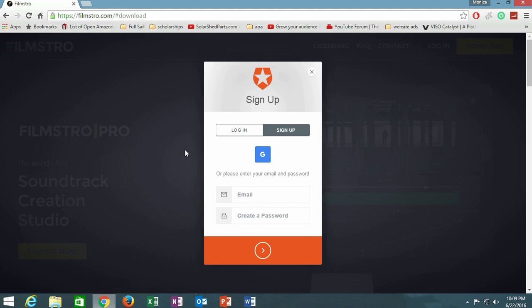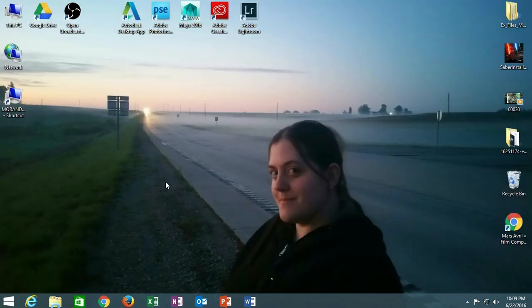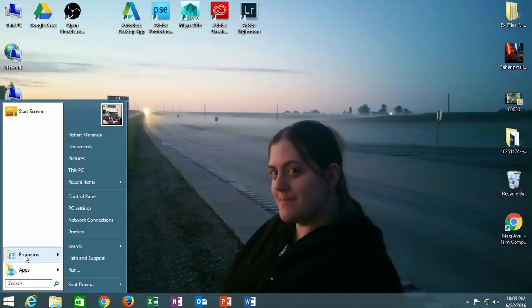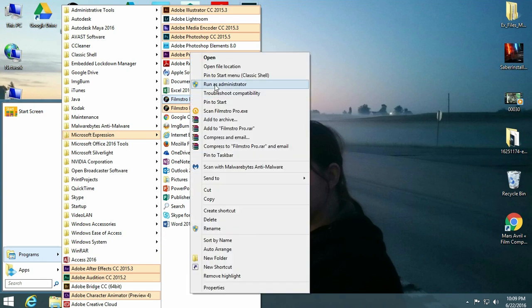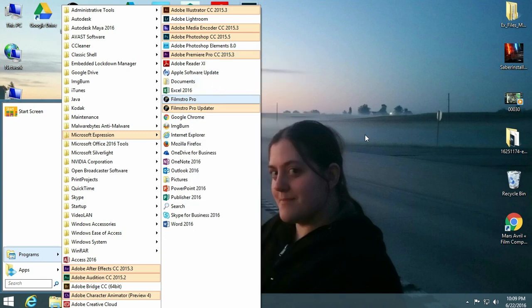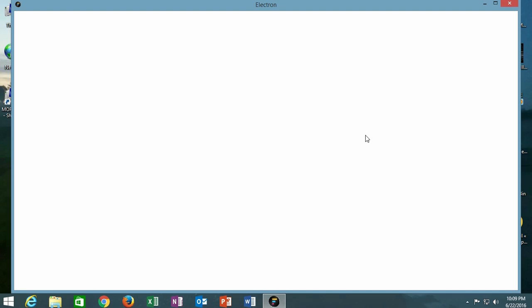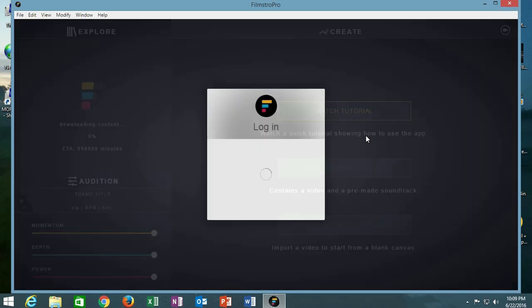Some people have problems with using Internet Explorer. I recommend using Google Chrome or Firefox. After you sign up there, go ahead and relaunch the application. It usually helps if you have Windows 7, 8, or 8.1 to right click and run as administrator. If you do not do that, sometimes it can flake out a little bit. I have seen it cause some errors.